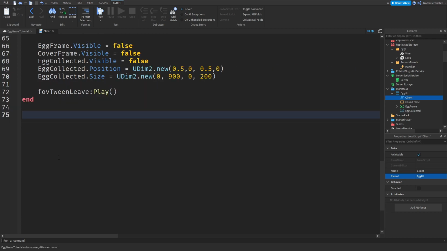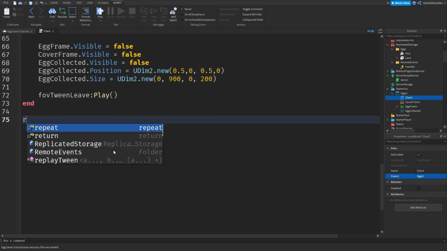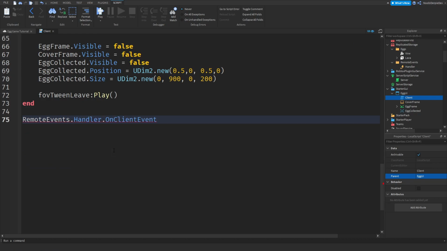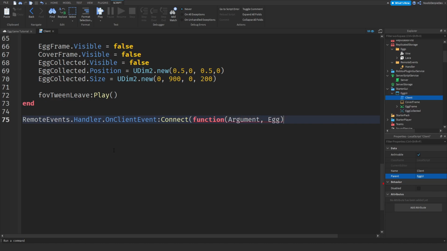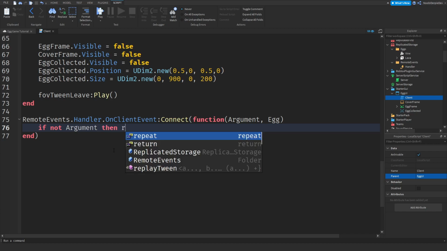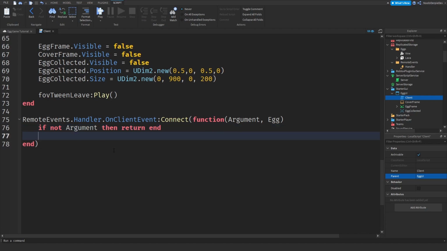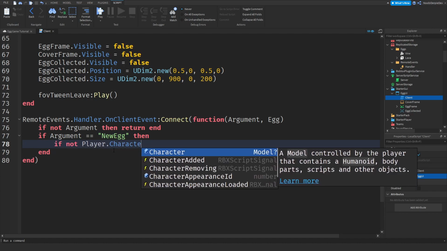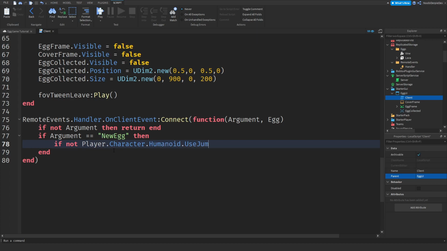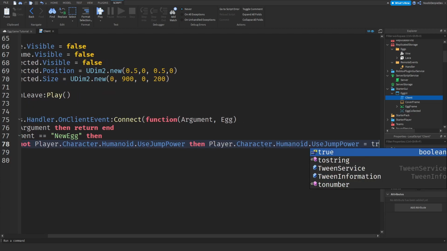We're not done yet. We need some remote event handling. So remote events.handler.OnClientEvent connect function argument and egg. So if not argument, then return end, because there has to be an argument. If argument is equal to new egg, so if you're getting a new egg, then if not player.character.humanoid.UseJumpPower, so if your character is not already on use jump power, then we'll set it. So it equals true, end.